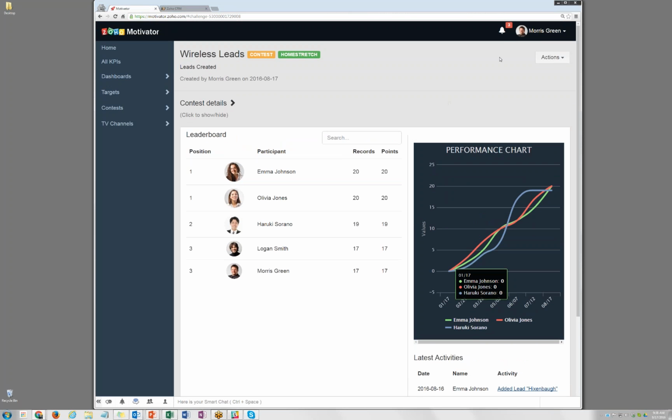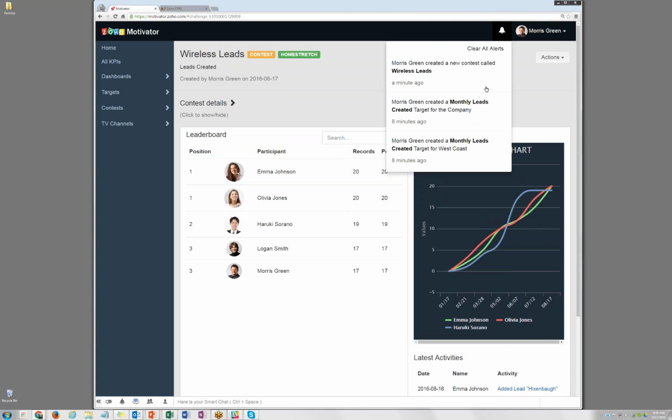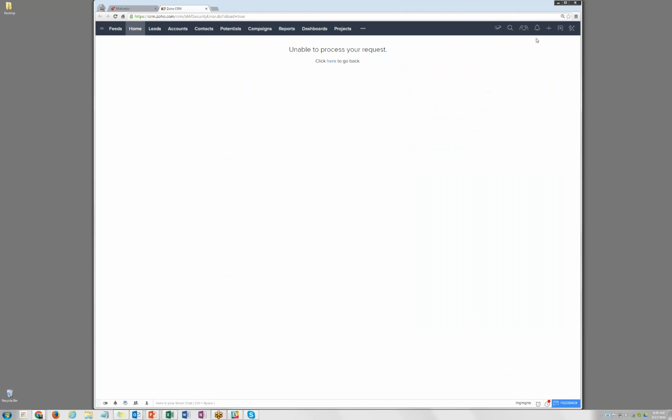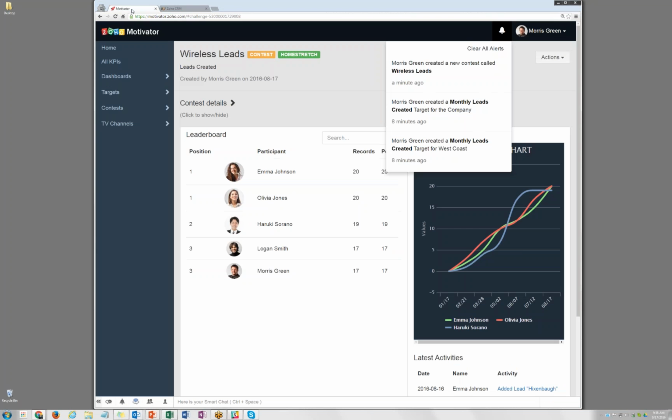A couple of the things I'd like to mention is we talk about notifications. Notifications will appear here in Motivator, and they will also appear in Zoho CRM here. So for the people who are in the contest, they will see messages here saying that the target was set for them, or they're in a contest, or whatever, and all those messages come there.